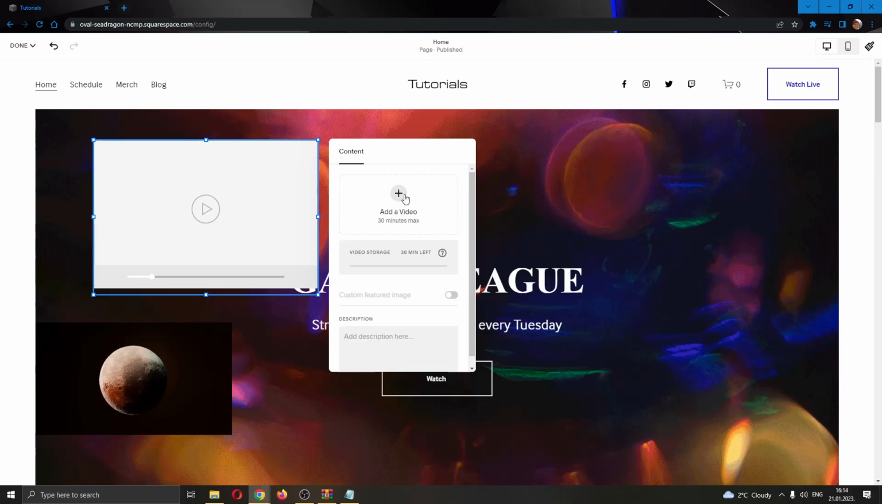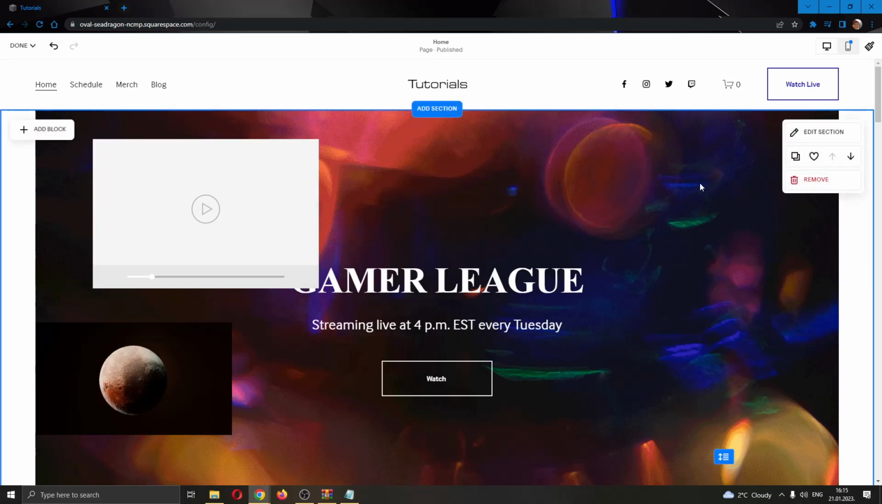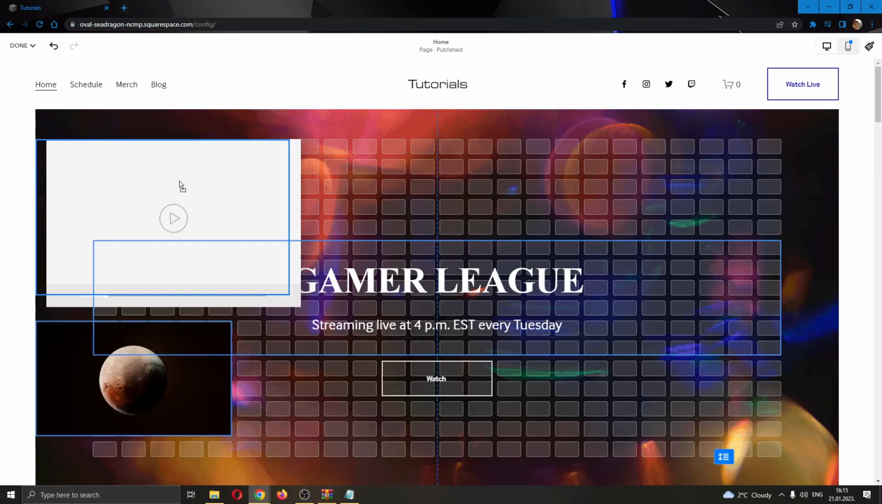And now you will successfully be able to add a video either from your PC or from a library, or you can add a link from YouTube. After adding a link or selecting your video guys, then you want to go ahead and click on anywhere on the page to exit out and the video will successfully be added.